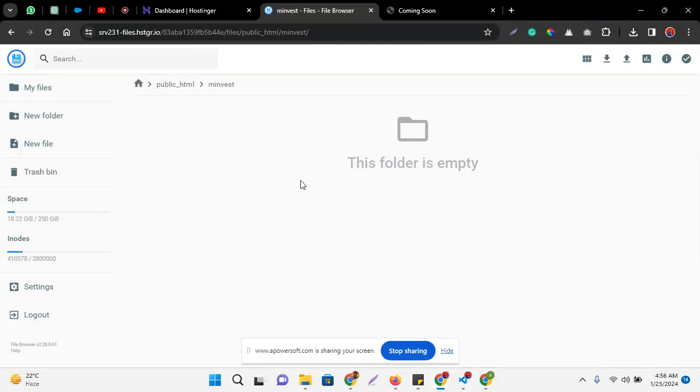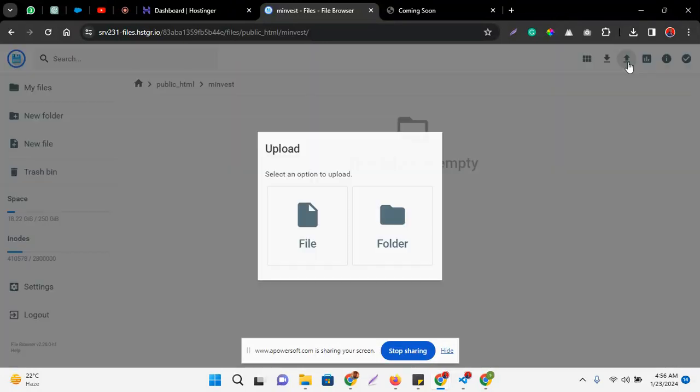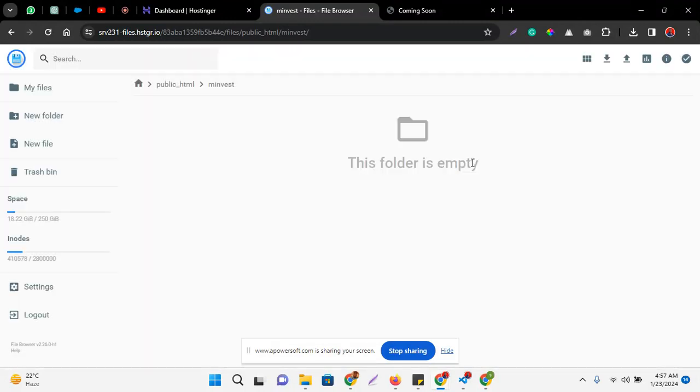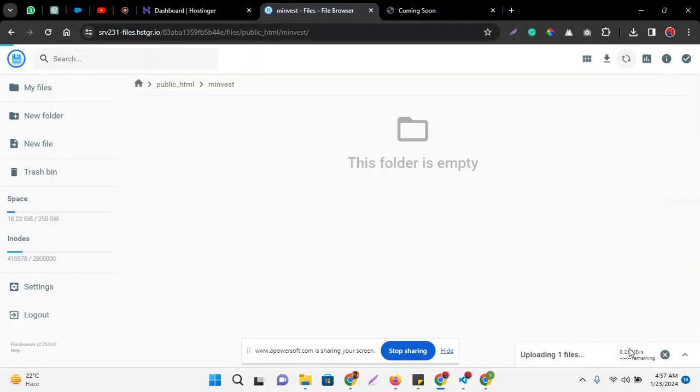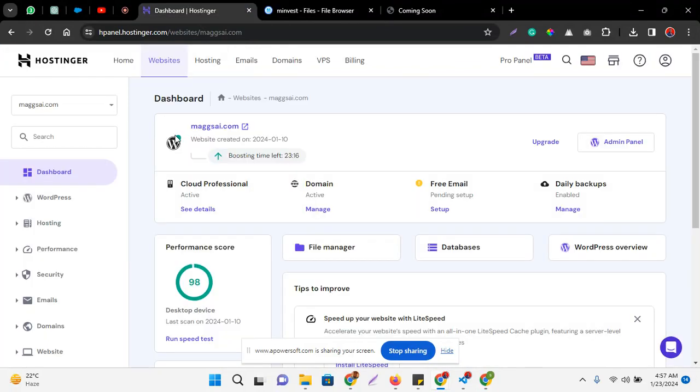So I'll quickly go to upload, and come to my file manager here. That is minvest. This is the whole zip file that will be given in the description, and this is the file we need to upload, minvest. So I'll drag this file here, and it has started uploading, as you can see from here. I'll wait for this to finish uploading. It will take just 4 minutes, and then I come back to my database.